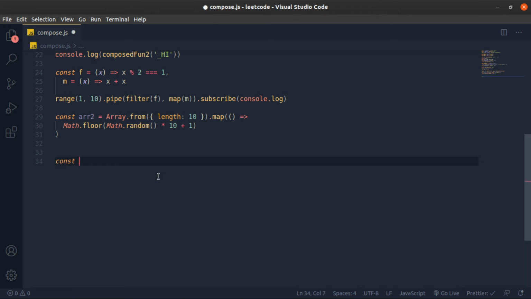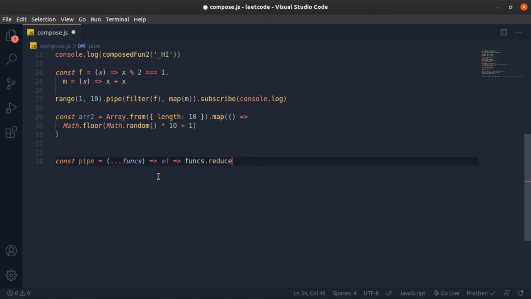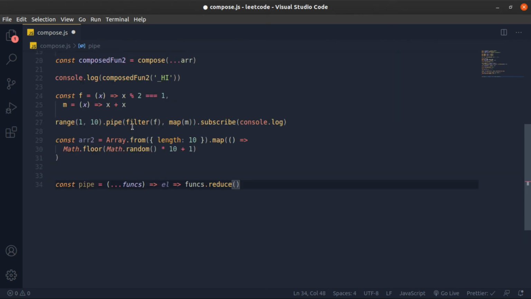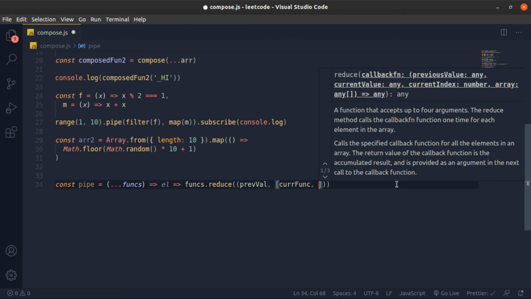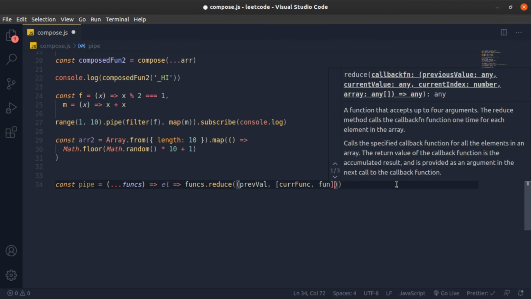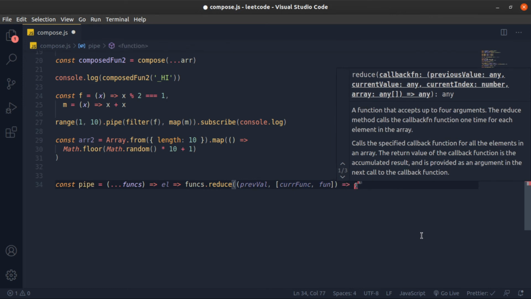But before that, I will create the pipe function which accepts a couple of functions like this, using the spread operator. Now the element, which is an array, I will just reduce it, not reduceRight, just reduce, because I will go through the functions as you can see here, filter, then map, so from left to right. So previous val, now I will destructure, so this will be an array. This is the current function. Now this is the function you will pass as a callback to the current function. It sounds complicated, but it's really not that hard.